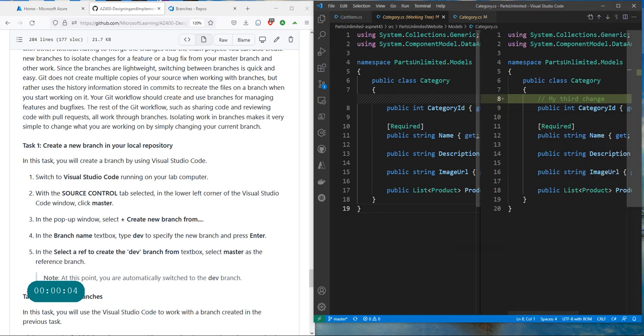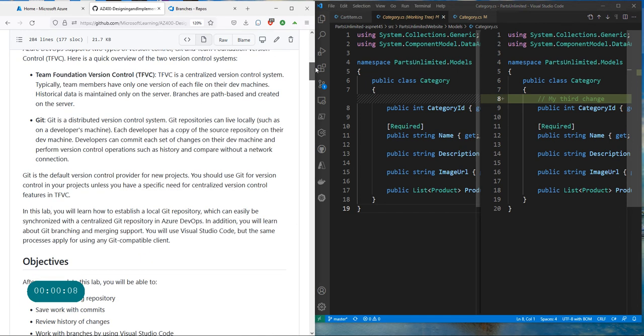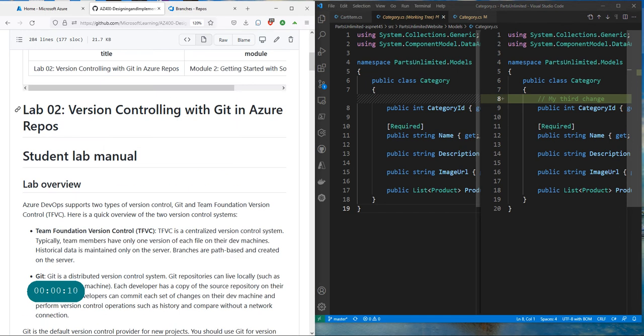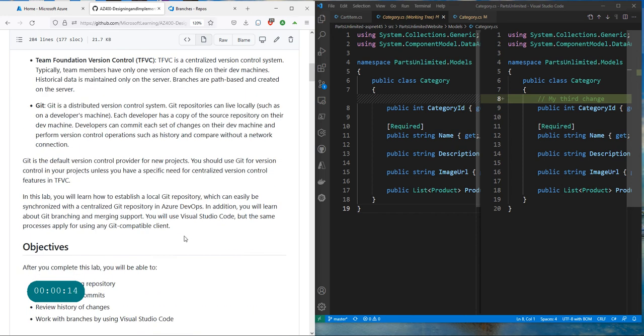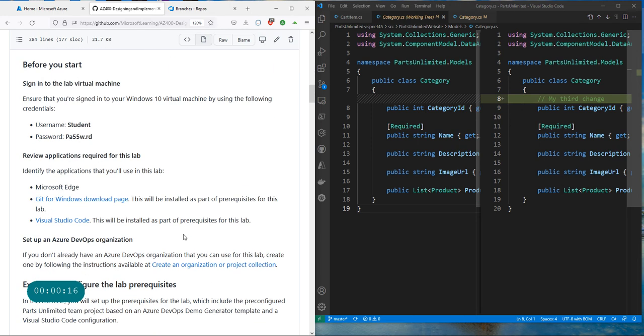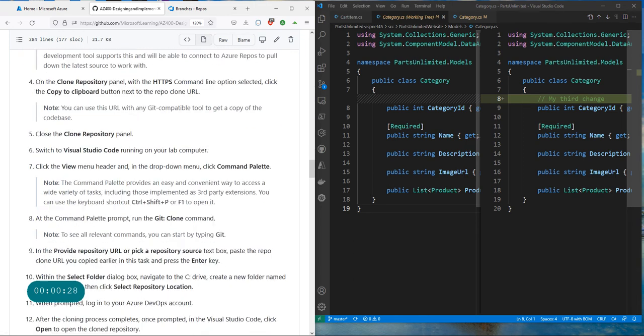In this one, we're going to finish up our lab that we started two videos back, where we're working with version control using Git in Azure Repos. We have created our repo, learned how to do commits, make modifications, use Git to stage and commit, and then synchronize back to the server. So we have done all of this.